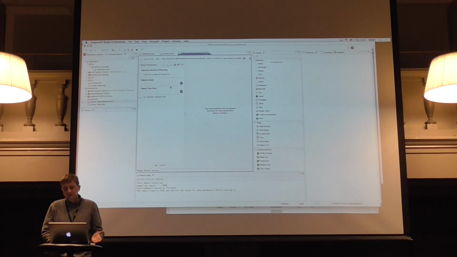Well, there are a lot of settings. You can set locale, you can set time zone, you can even set locking strategy, how to work with your data.